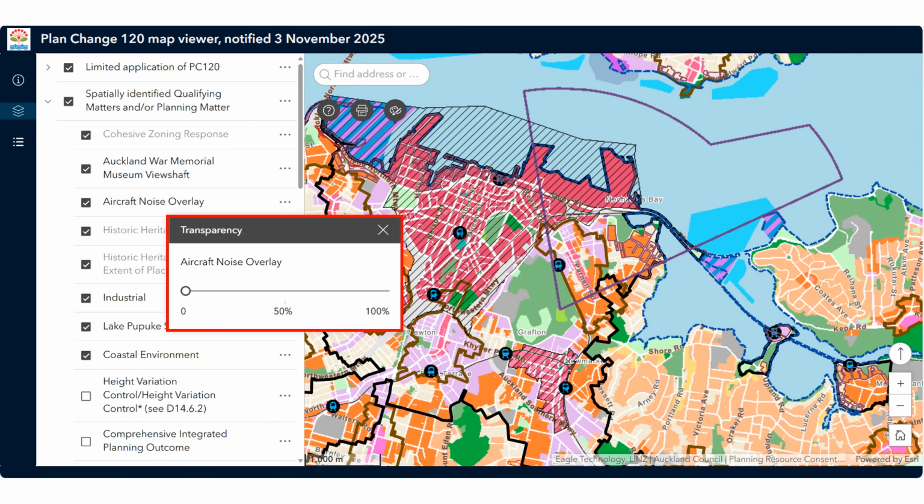Clicking on the ellipsis opens a pop-up box. You can adjust the slider bar to the transparency that suits you. Remember not to leave the transparency at 100%. You will make the layer invisible, but it will still be turned on.